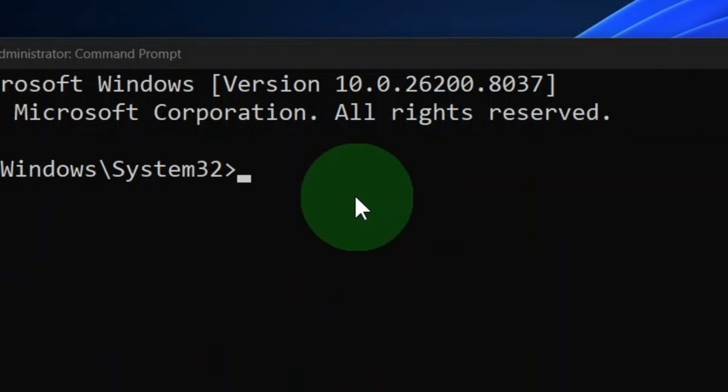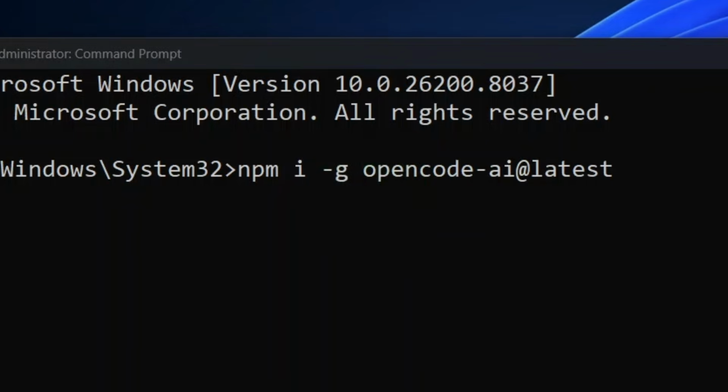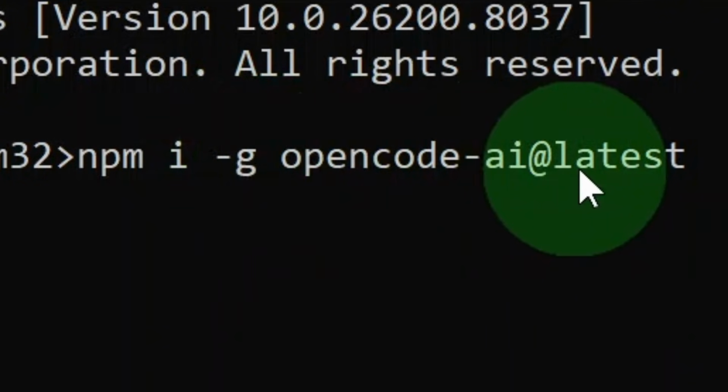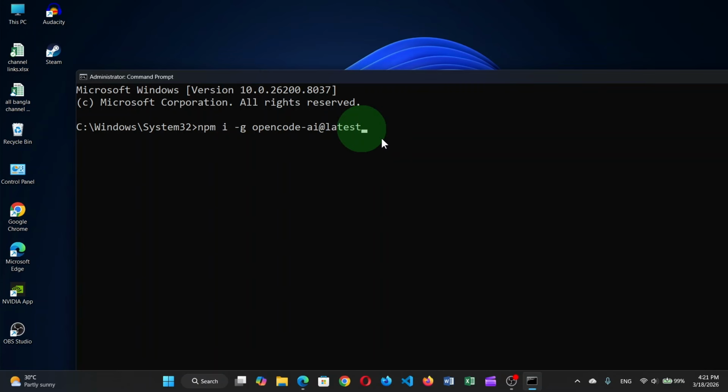Here I'm going to type the command: npm i -g opencode-ai@latest. This is the command, npm i -g for global installation, then opencode-ai@latest for the latest version. If you hit enter, it will be installed on your PC.